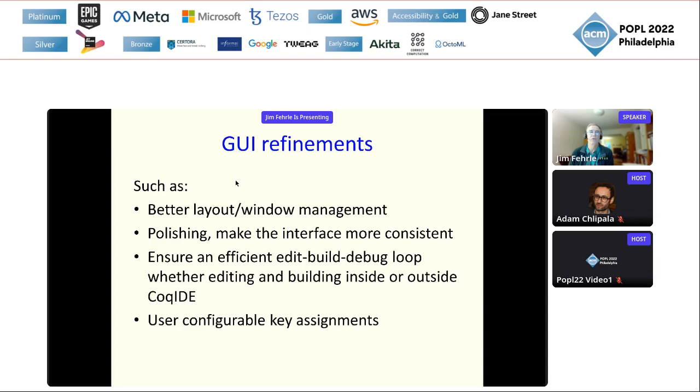And the key assignments, when I experimented with it, it appeared there was no way to change the key assignments, and I think this is clearly needed because people work on different platforms. For example, some people use Emacs, other people use other things. They'd like to be able to configure their key assignments.